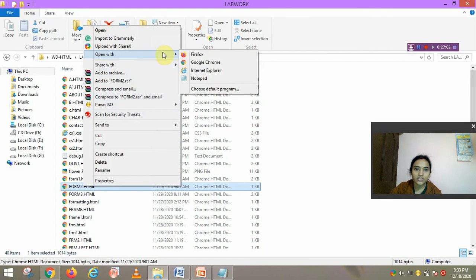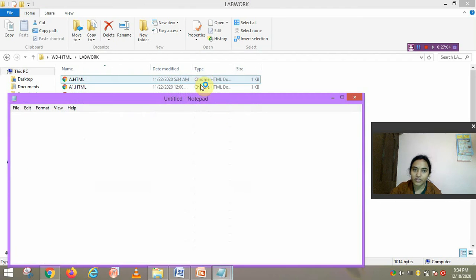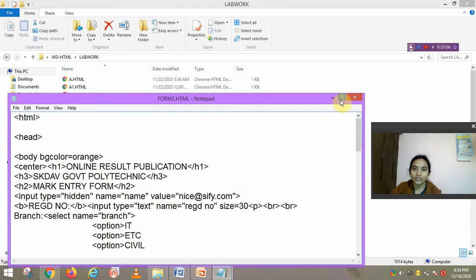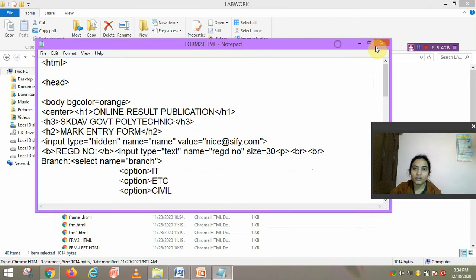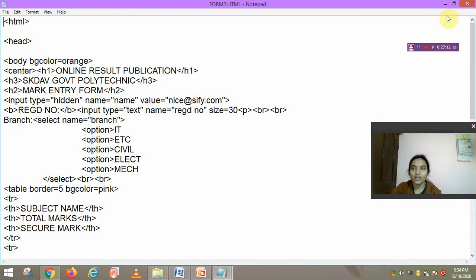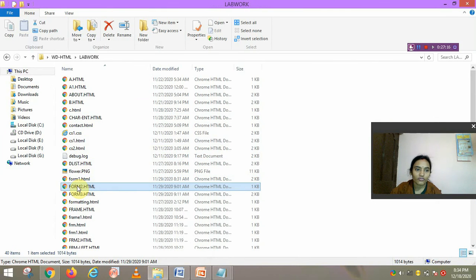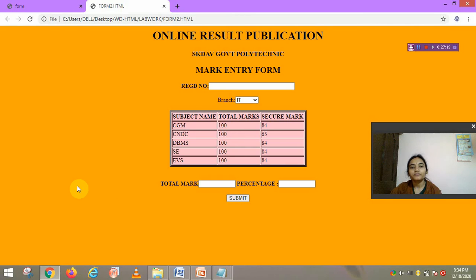And also all these things are written in your Notepad page, whatever we explained in the Word document. Here all this code is displayed like this in the Notepad page. After that we run this file. When we enter the registration number here and select the branch, it will display the marks field.